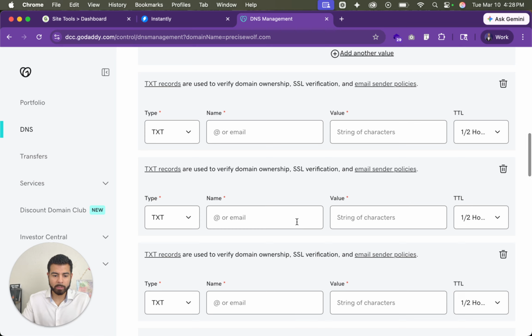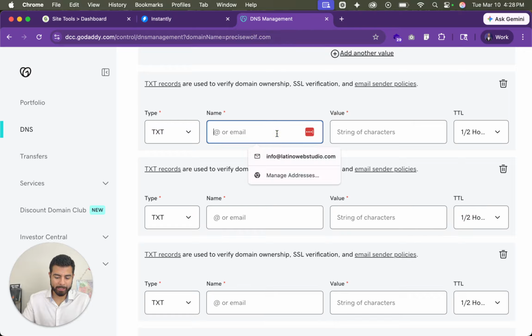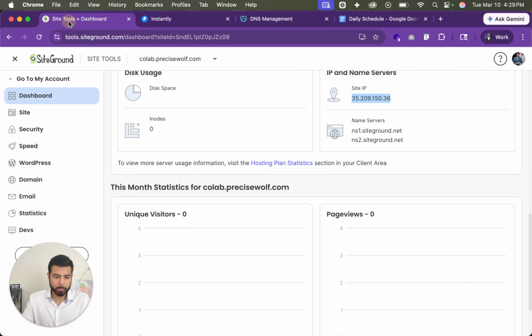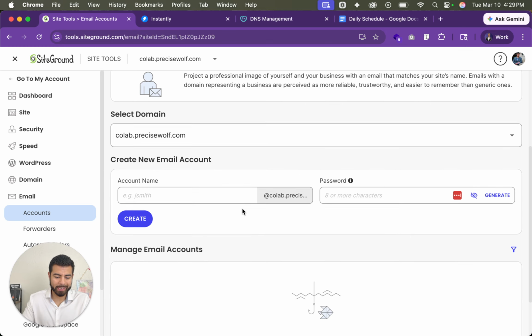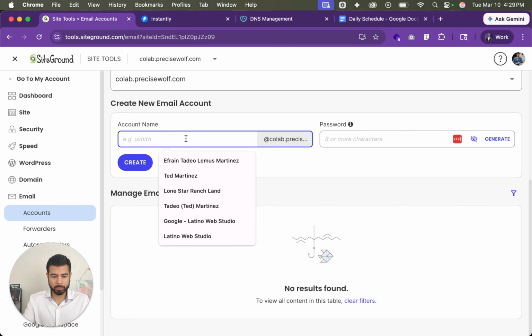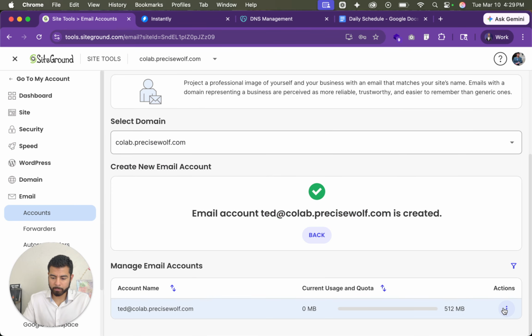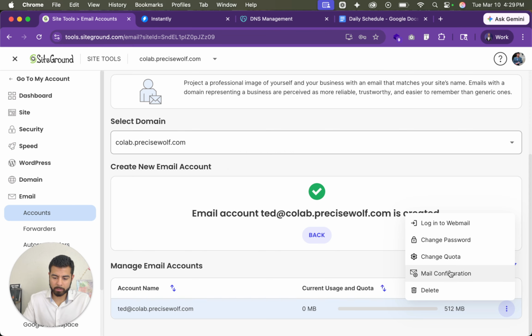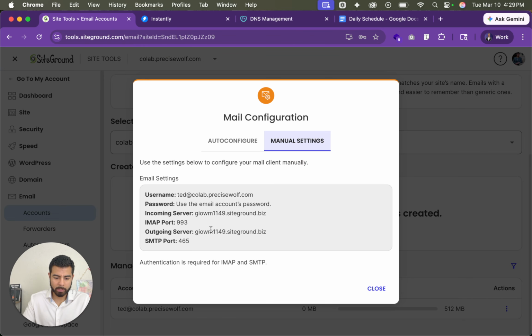All right. So now, for the SPF record, that's just the domain. So for the SPF record, you're going to go into here. Actually, first create the email address. So let me create this. After you create this, go ahead and click on the 3 dots here, click on mail configuration, and make sure to save this. We're going to need this later in Instantly.